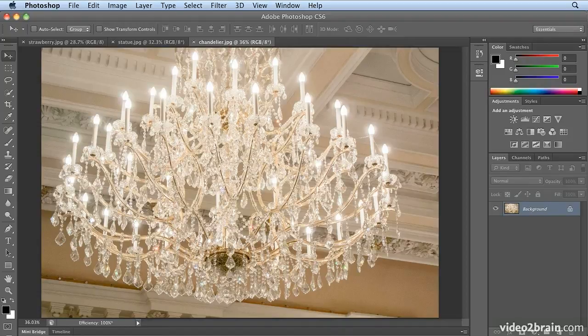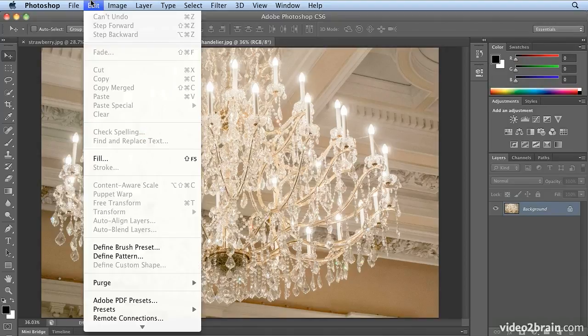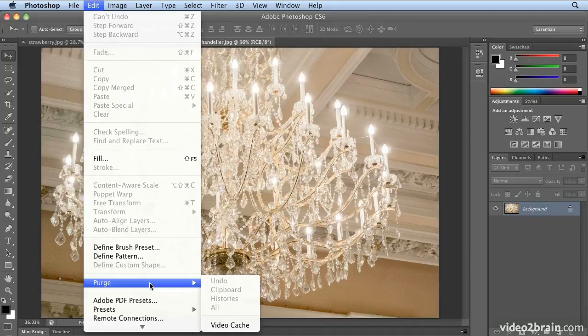There's a couple final tips, but the last emergency tip I'll tell you is if you ever cannot save a file and you get an error message, out of memory, you could try Edit, Purge, and Purge All. You could purge just the histories, which is the undo. Your clipboard is anything that you've copied. You could purge one undo or all of the above. And now we have an option to purge video cache if you're doing video editing.